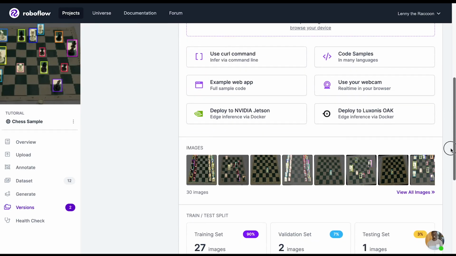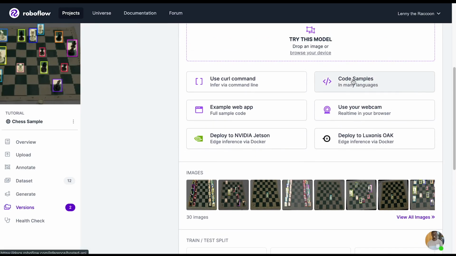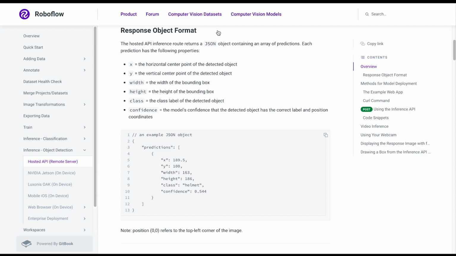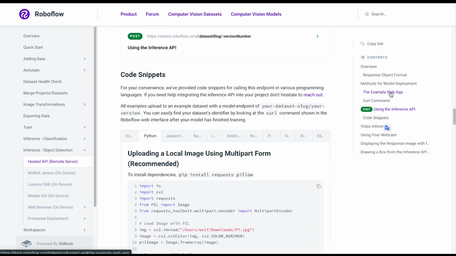So now that we have a trained model, it's important to test our model. I want to see, before we get it out in production, how well is it working now? Here's a sample response object format. You're going to get a JSON object when you run inference with the Roboflow hosted API. This is helpful for pushing your results to something like a server.